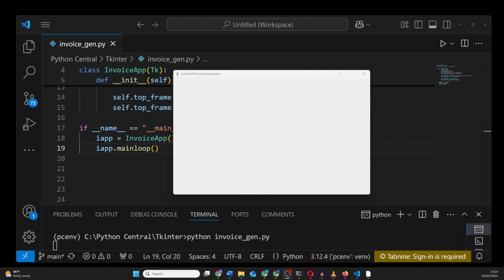Congratulations, you've just designed the base layout for our invoice generator. This structure will serve as a foundation for adding widgets and functionalities in the next steps. In the next video, we'll dive into adding widgets like input fields, drop-downs, and buttons to make this layout interactive and functional.